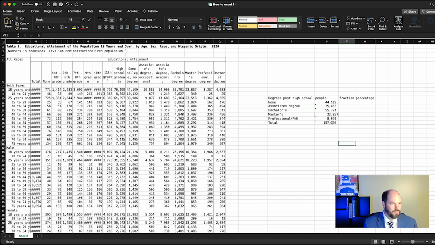Why is this different from this? This total is totaling up some college, no degree, associate's degree, bachelor's degree. All of these people here received a high school diploma. And so what we forgot is that the none also includes the people who obtained a high school diploma but didn't even go on to college.